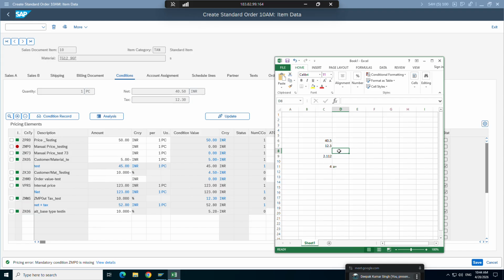If you sum these two, what was the value you were getting? This plus this: 52.8. Now this time how much percentage do you have? 10 percent. So the value is 5.28. Clear? Simple math, no rocket science.